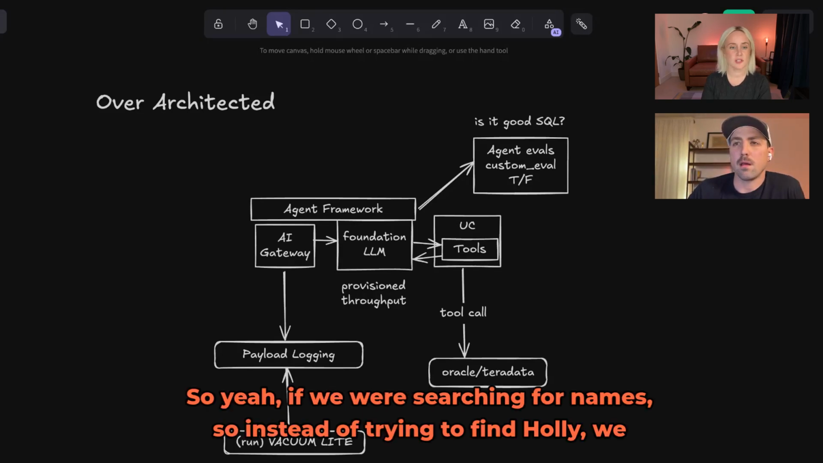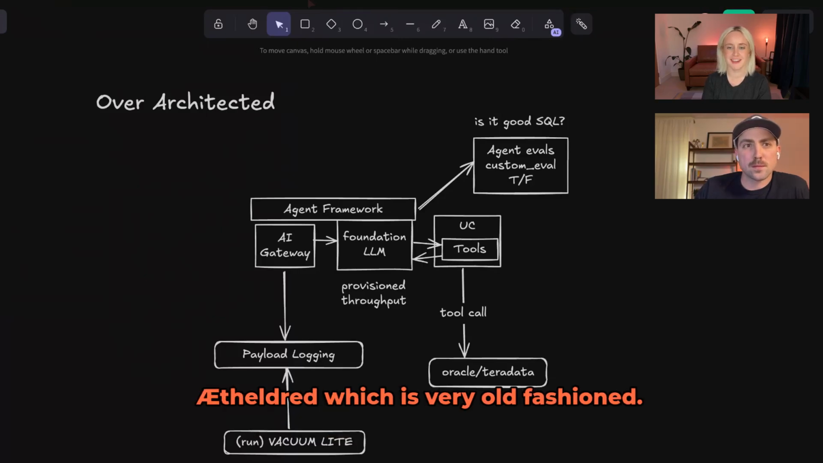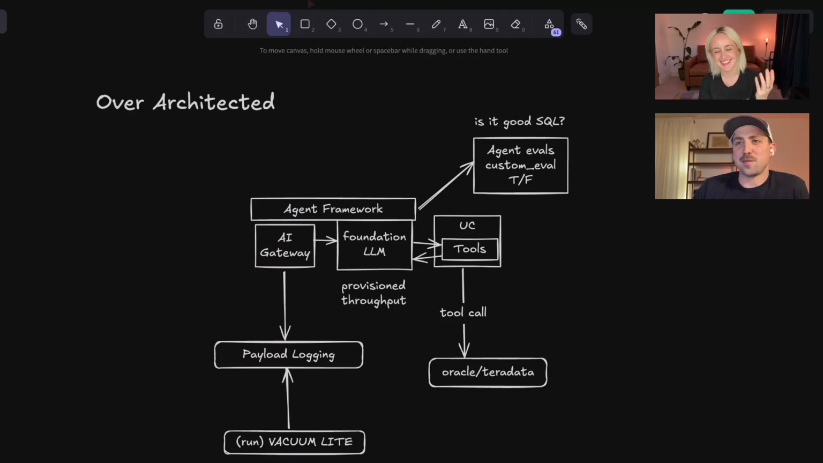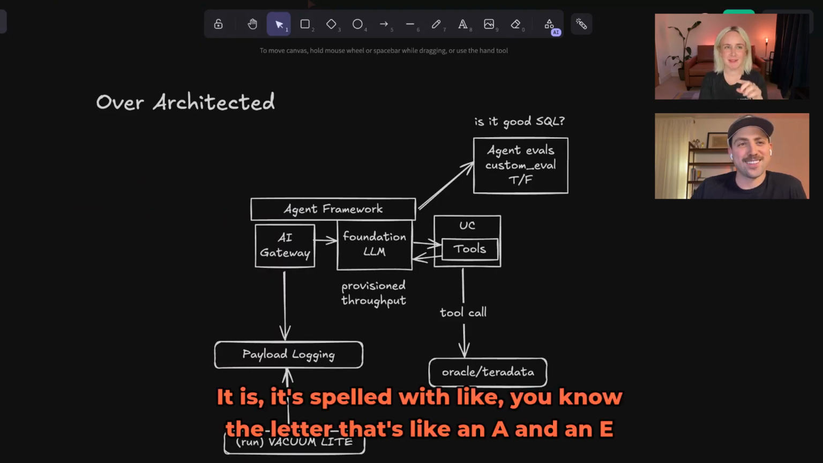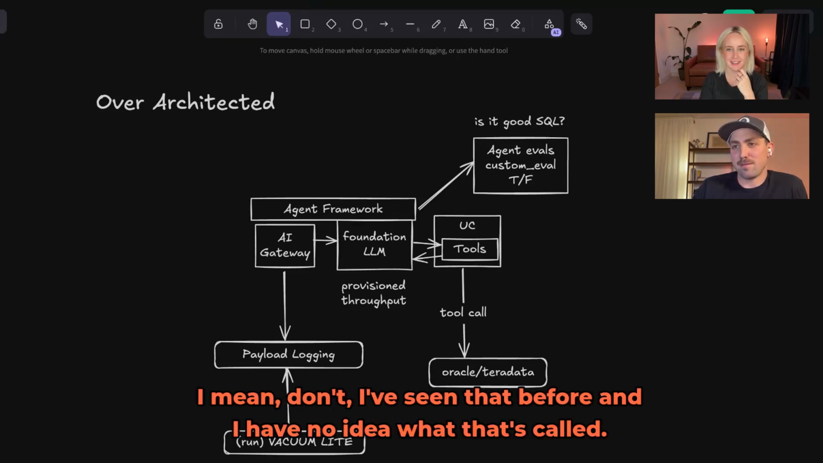If we were searching for names, so instead of trying to find Holly, we were trying to find, sorry, the only non-Latin name that I can think of is Ethelred, which is very old-fashioned. It's spelled with one of those. That sounds very specific, Holly. I'm not gonna lie, it is. It's spelled with the letter that's like an A and an E smushed together. I've seen that before, I have no idea what that's called.